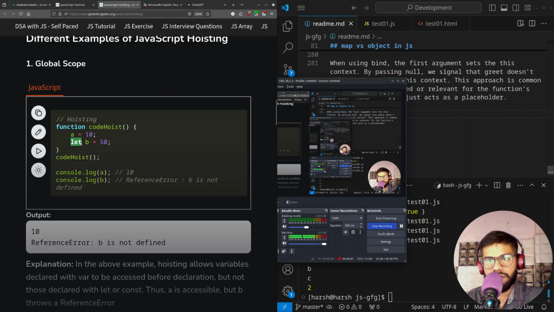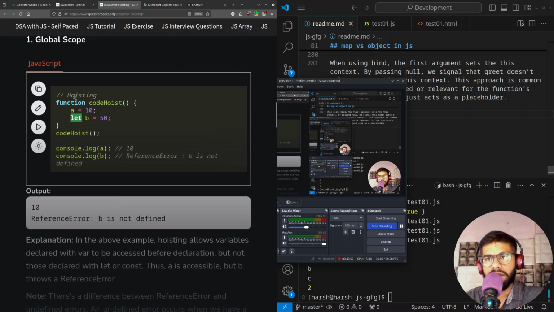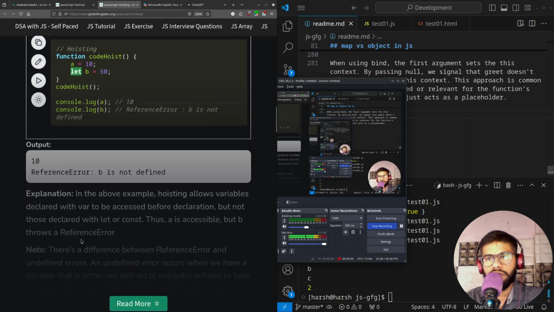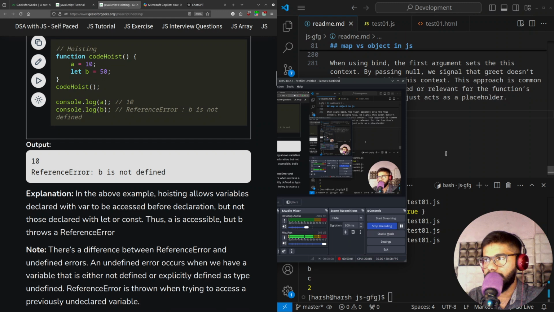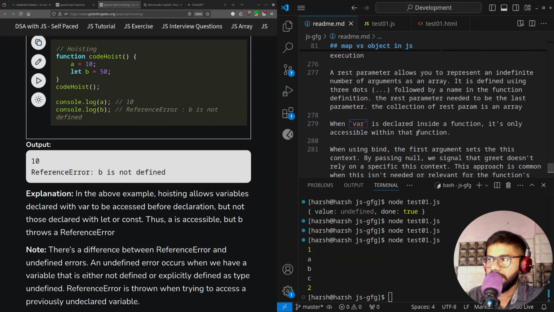And if it just uses the let keyword, then it belongs to the function scope or the block scope, because if I remember correctly, when var is declared inside a function, it's only accessible within that function. And I also learned that when we use let, it is usually block scoped.